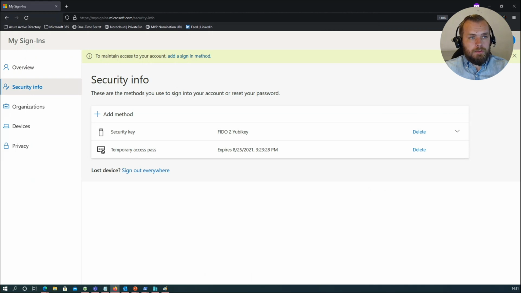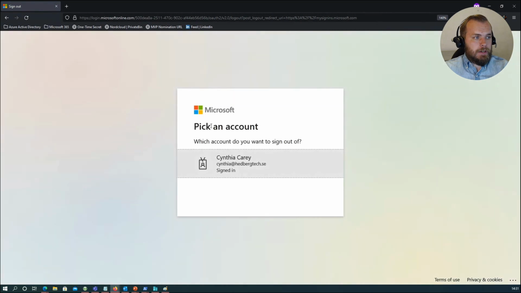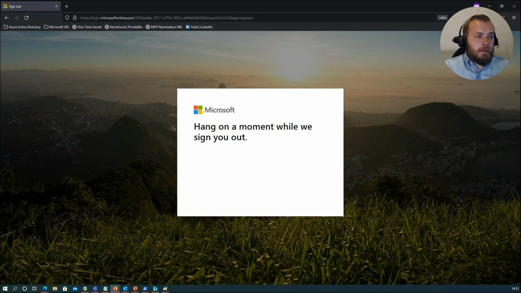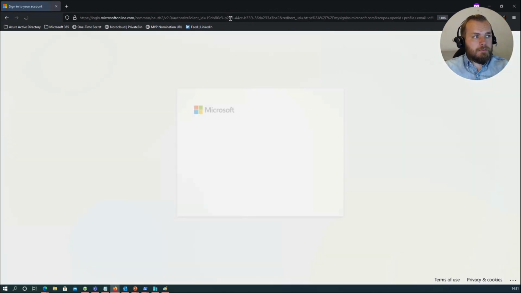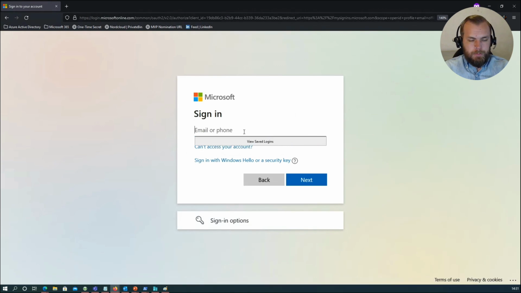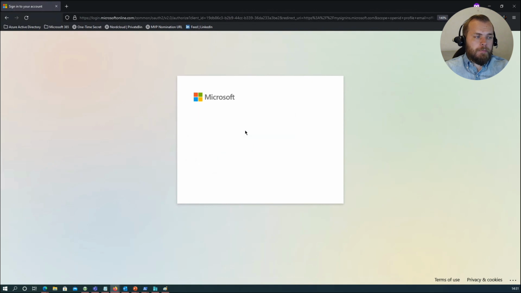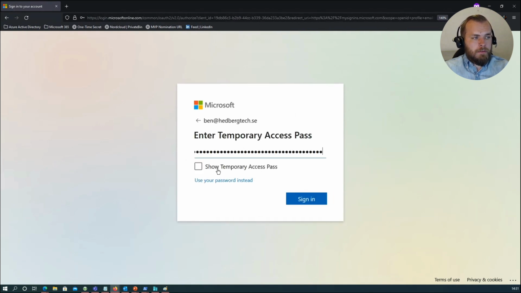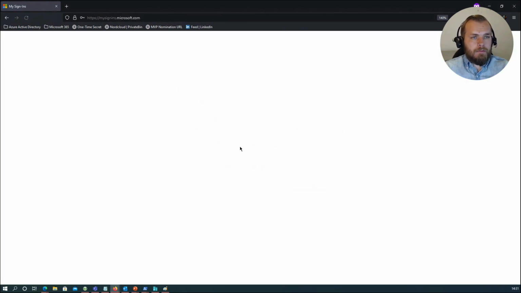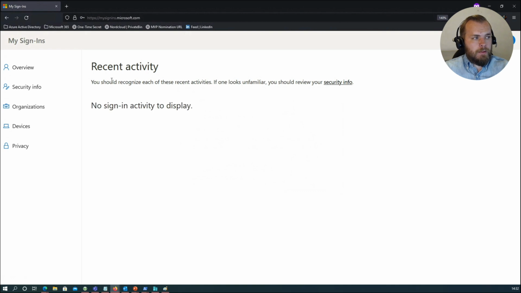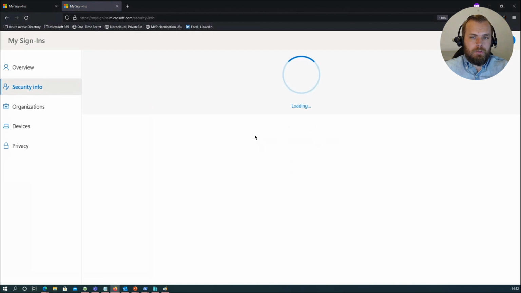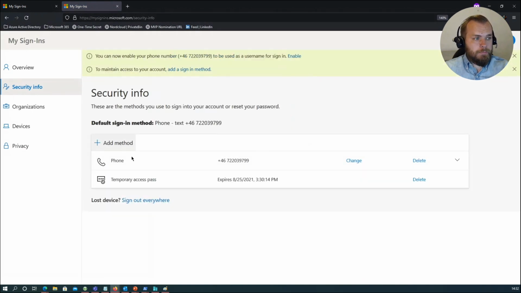So let's head back to our window here with Cynthia and sign Cynthia out of this session, and instead we'll use Ben. And like that, we're signed in without having to use a password in any way, shape, or form. And as you can see, Ben already has a mobile number entered into his account, but he also has a temporary access pass. So that's basically how you do it.